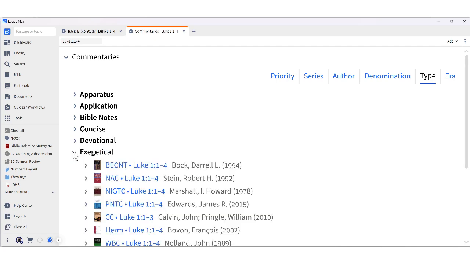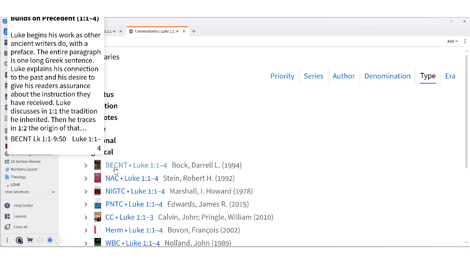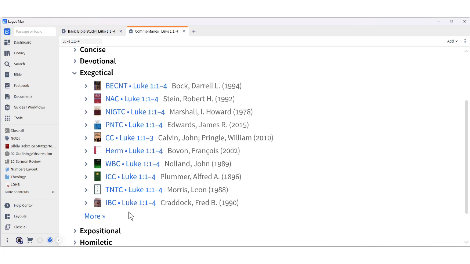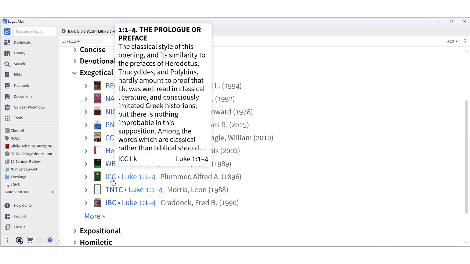And exegetical. In an exegetical commentary, they're running through verse by verse. These are going to be your more technical commentaries. It's going to run verse by verse. So you're going to have things like the BECNT, the New American Commentary, the Pillar New Testament Commentary, Word Biblical Commentary, International Critical Commentary, the Tyndale New Testament Commentary. So all these are going to be exegetical.